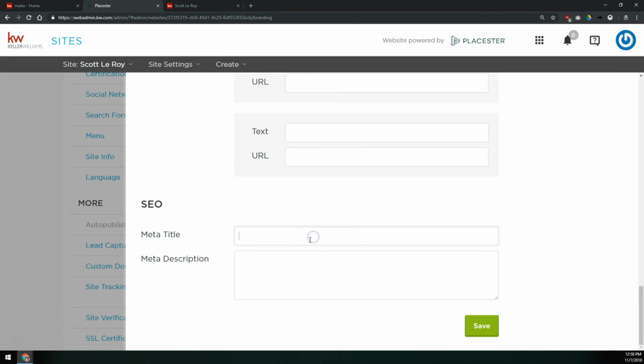These last two boxes here, meta title and meta description, these are SEO features. SEO stands for search engine optimization. This is how you can help your ranking on Google. That's the simplest way to put it. Now, this is not going to get you to the front page of Google. This is not a quick fix. It's not a magic button. It's not automatically going to put you at the top, the first page of Google.